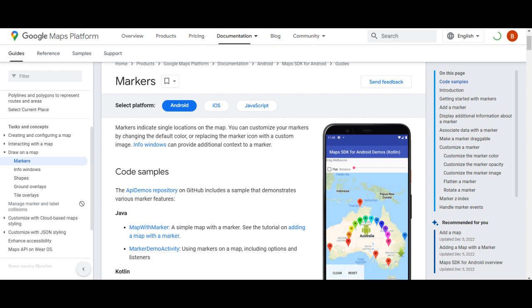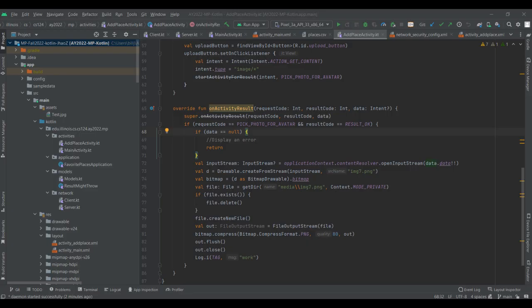I also used another resource, the Android documentation created by Google, the Android Studio one. This is to be able to find out what kind of functionality I could get each part to do. For this one, I'm looking at the marker, and this is how I found out that I could change the icon on the marker.